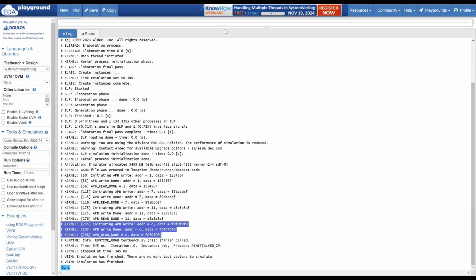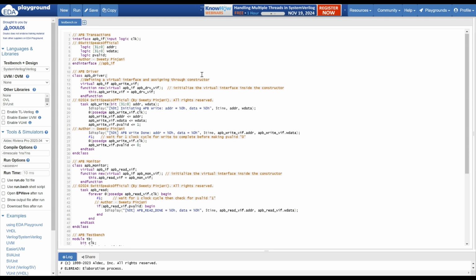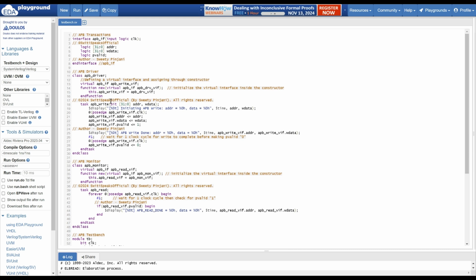It means whatever test bench we have coded is correct. This is how we can perform APB write and read transactions. Now, understand this code thoroughly. There are how many? 4 different modules. One is interface, driver, monitor, and test bench. Understand each of these codes, interface, and then these 2 classes, driver and monitor, and 1 module for test bench. Understand these codes, and then try to code all this by yourself.